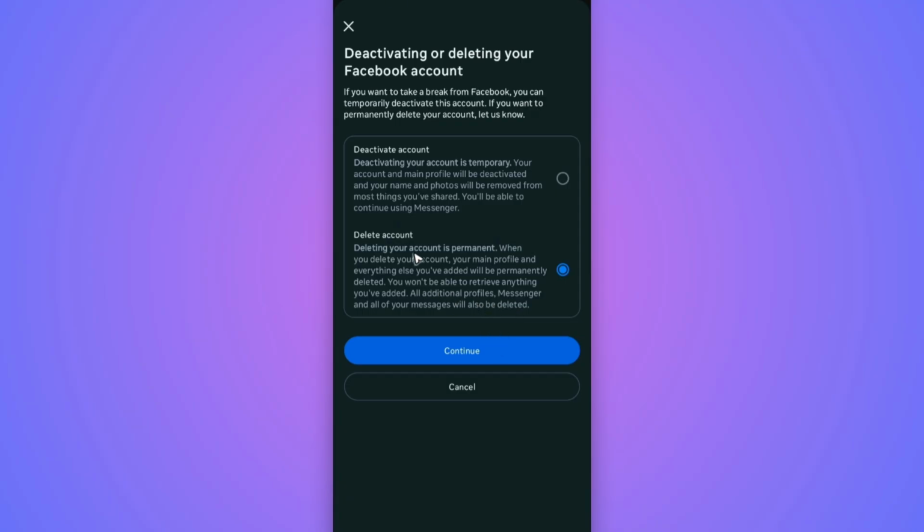It says here, deleting your account is permanent. When you delete your account, your main profile and everything will be deleted as well. You won't be able to retrieve anything. All additional profiles, Messenger, and all of your messages will also be deleted. Now again, if you're really sure, just tap on continue.